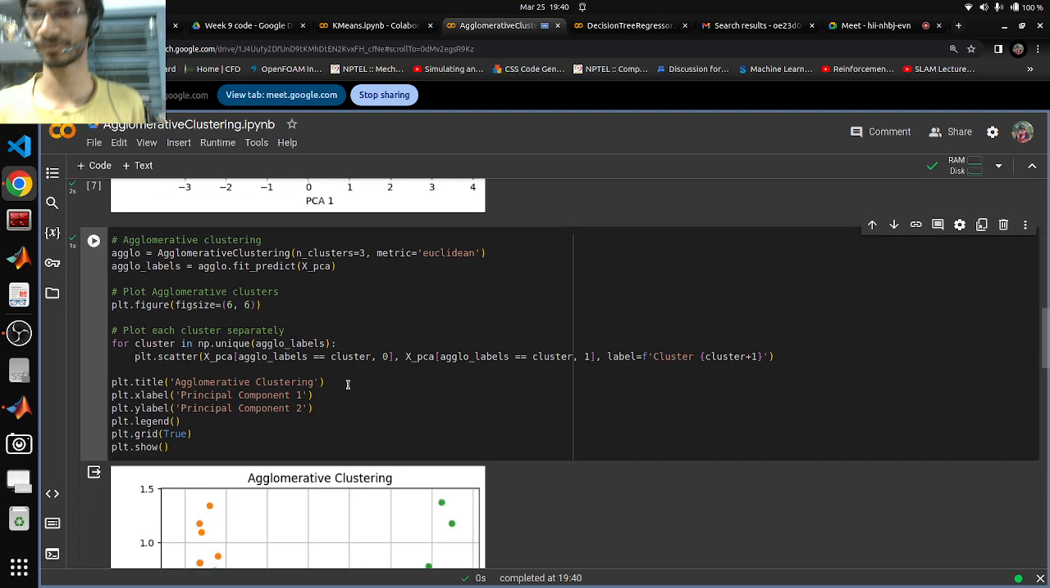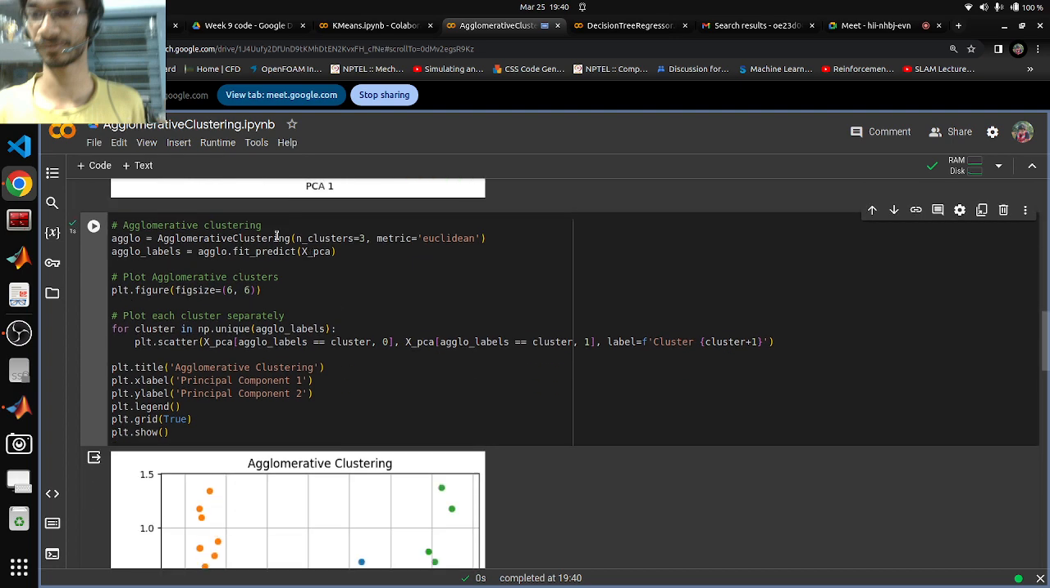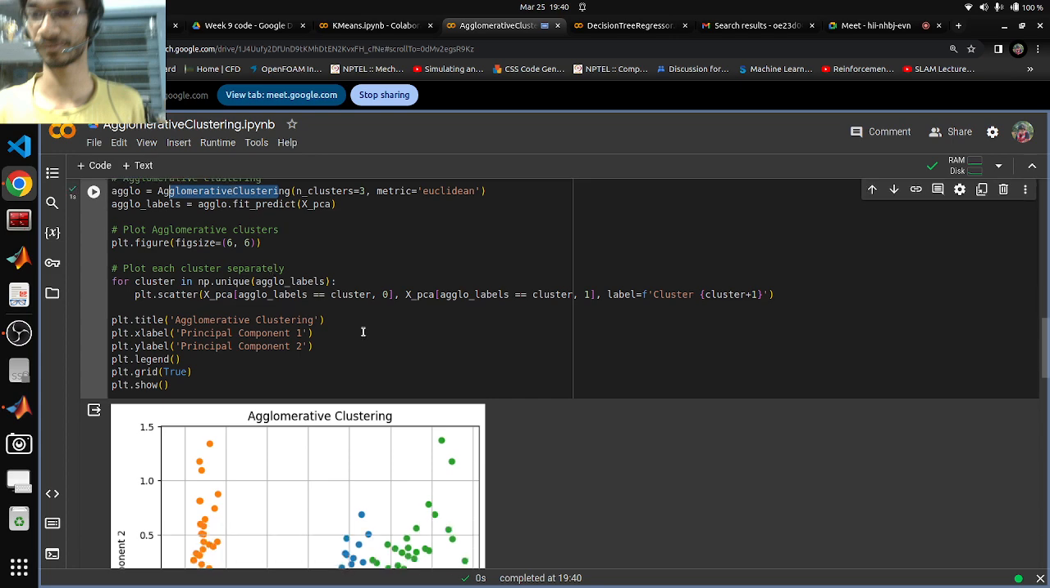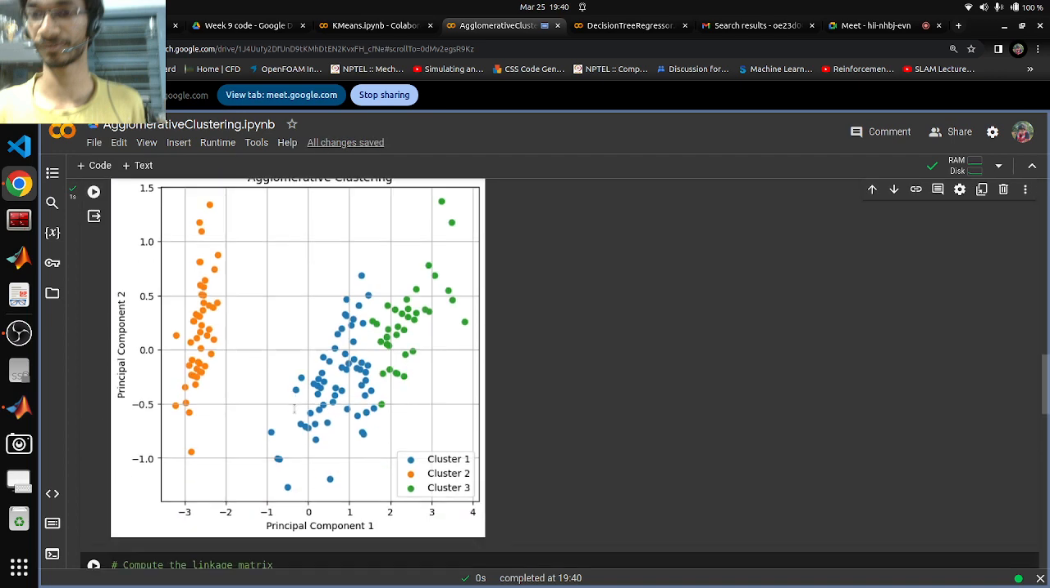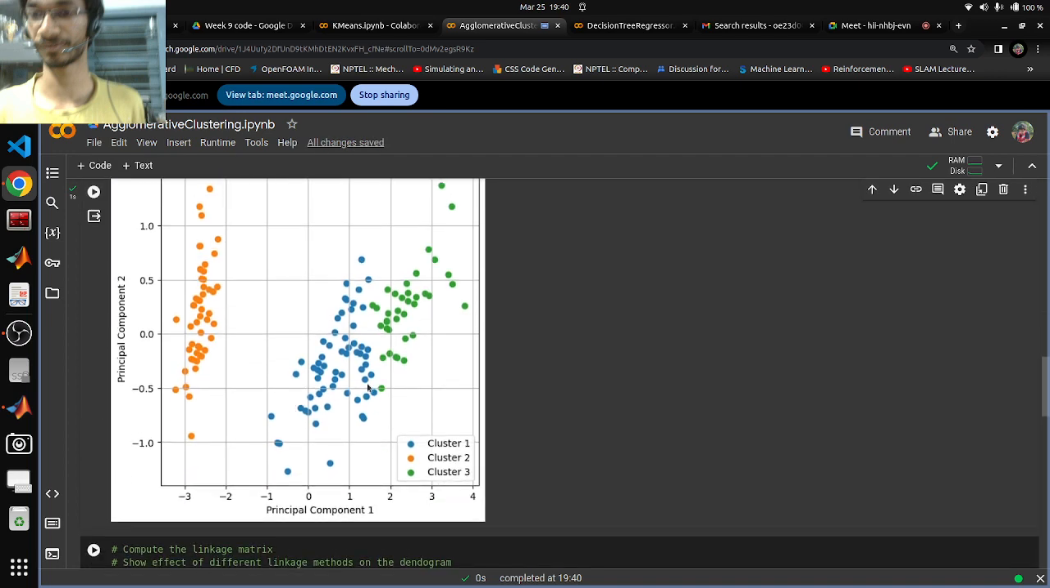So you might say, as we saw in the session, the agglomerative clustering really did not require the number of clusters as a parameter. So why are we having this here? I'll come to the reason why it is showing that over here. But before that, we'll look at the result of what it ended up showing.